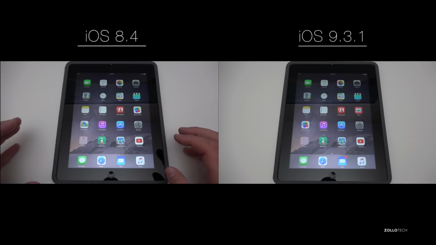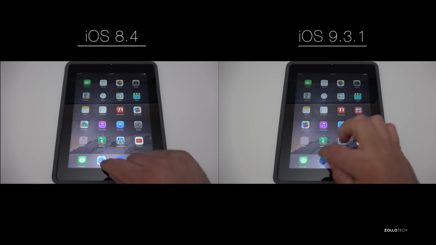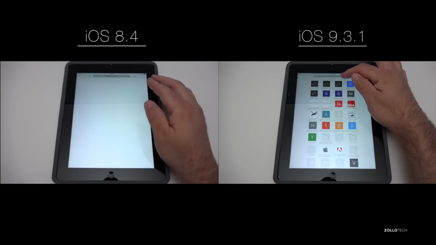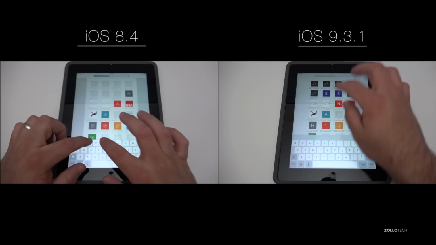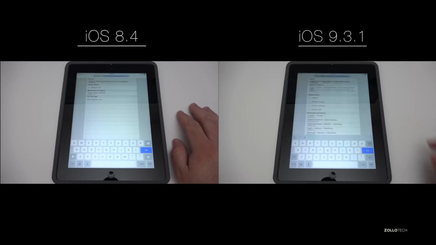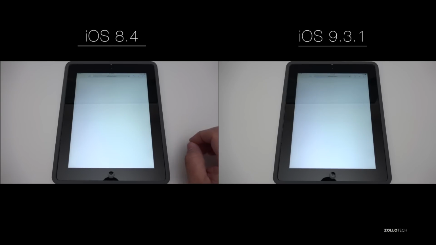Now that the boot up test has been completed, I thought we'd move on to Safari and see how long it takes to load a web page. So what I did here is load Zolotech, and once I typed it in, I actually synced the frames into where I actually tapped the link to open the page so that they're timed as accurately as possible.